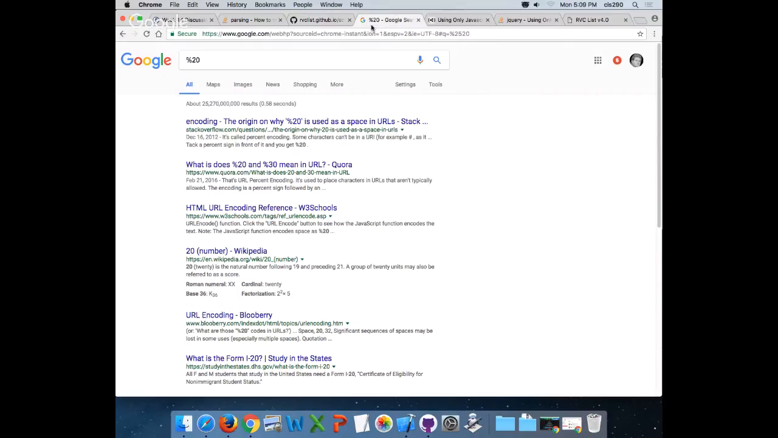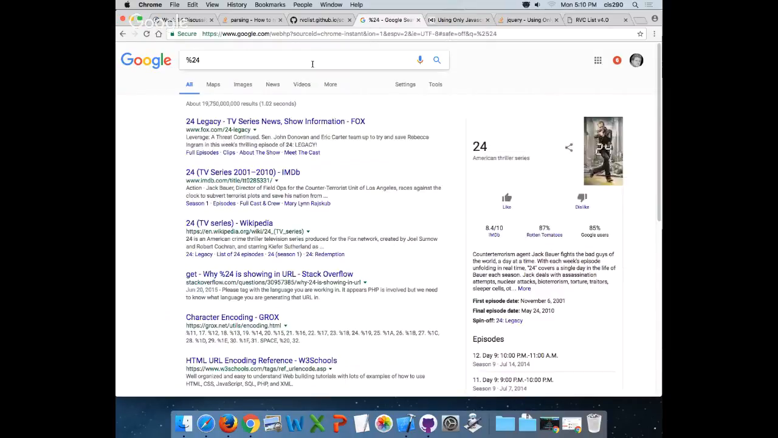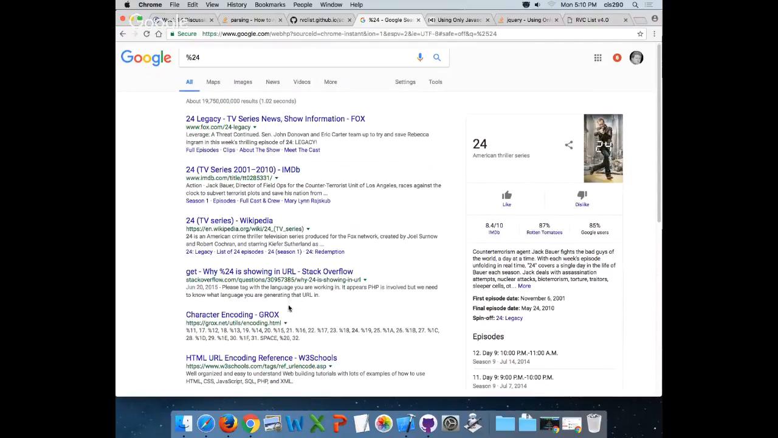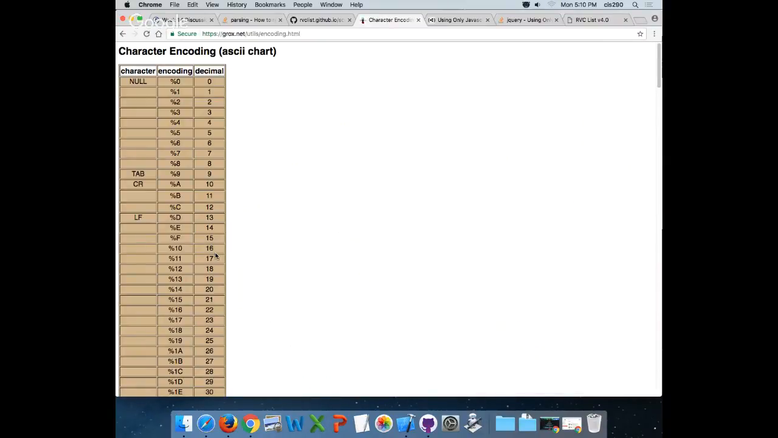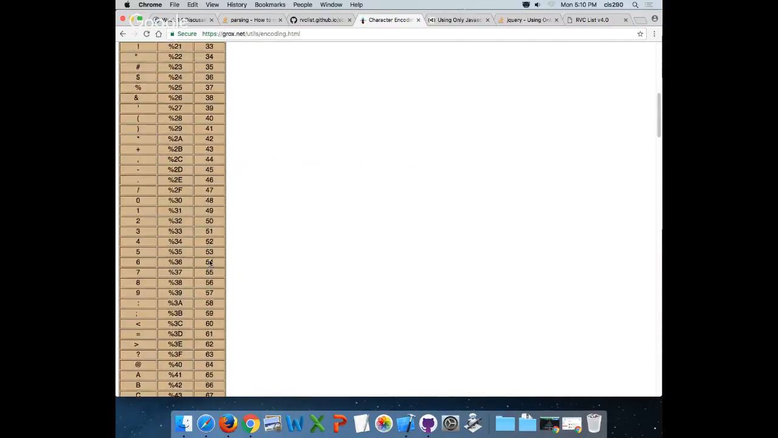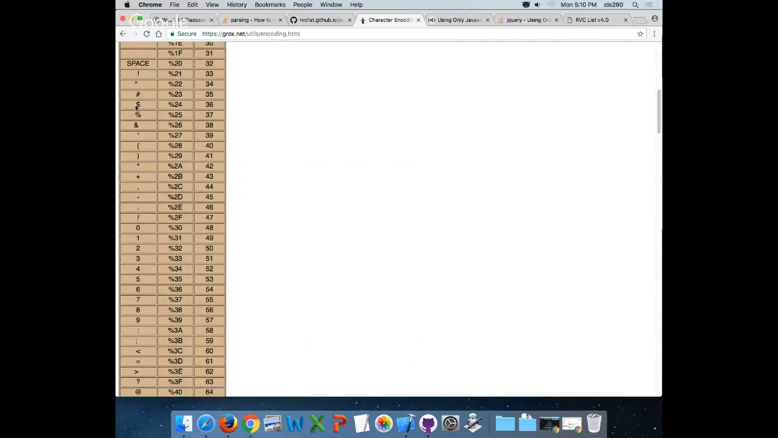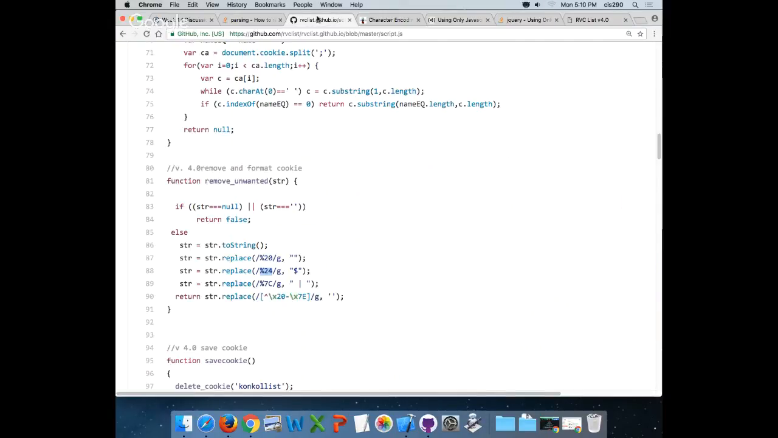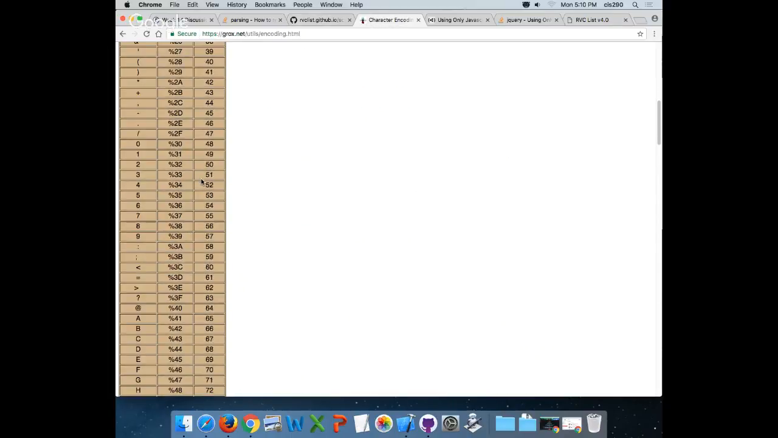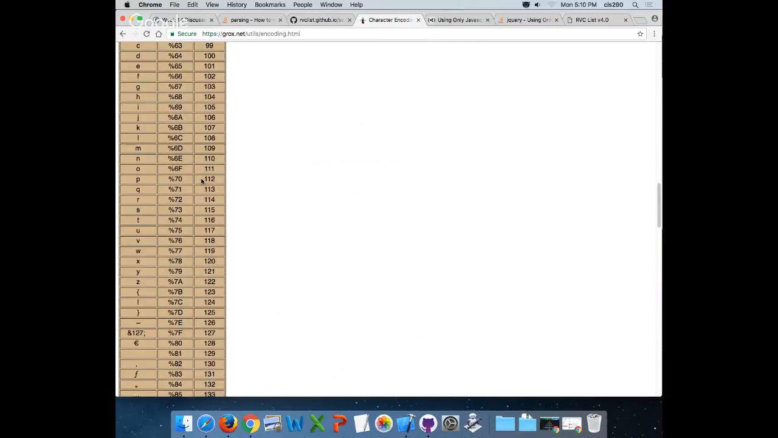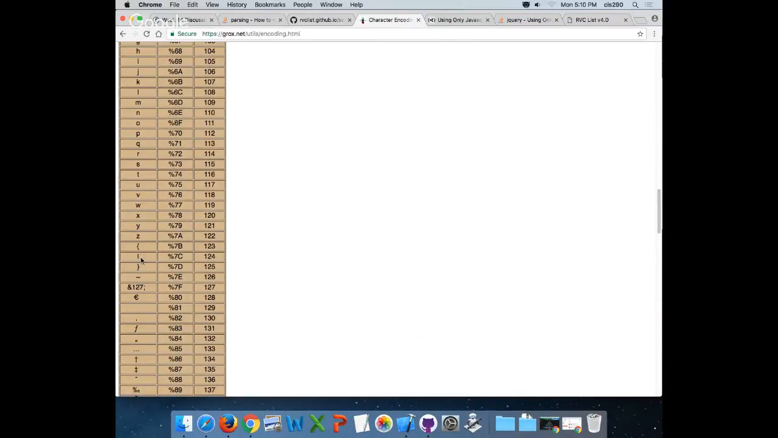%24, we'll Google that. Let's see. Character code. %24 is $. Yeah, it puts $. Oh, I know what that one was for. Remember when we had in the app the $ for the cost? That's why I had that in originally. And then %7C, that's the bar one.